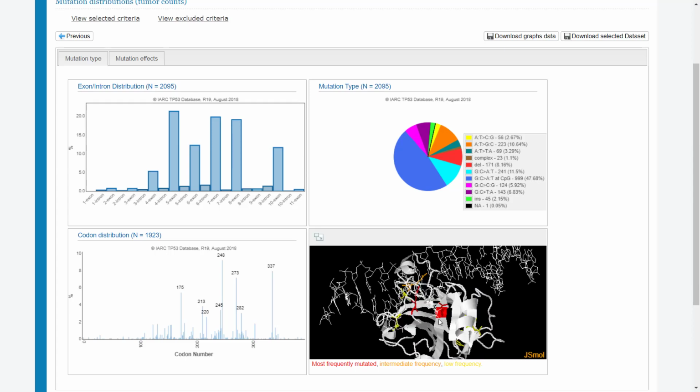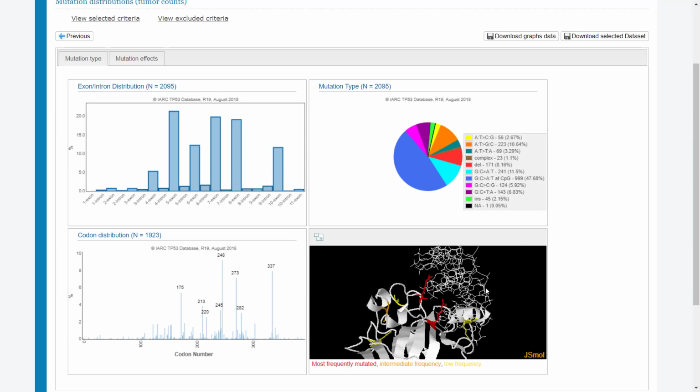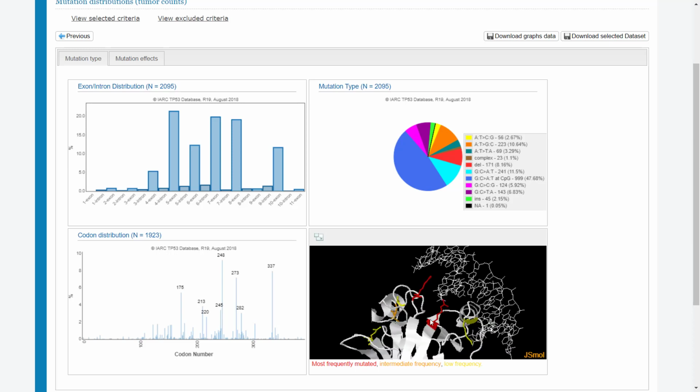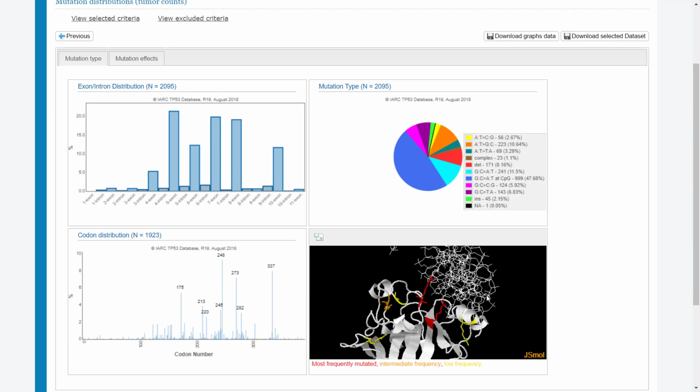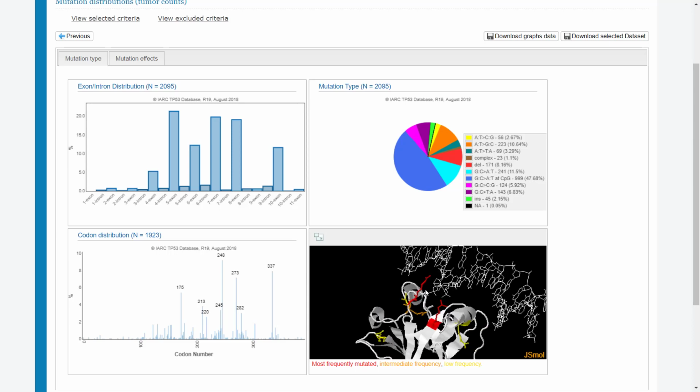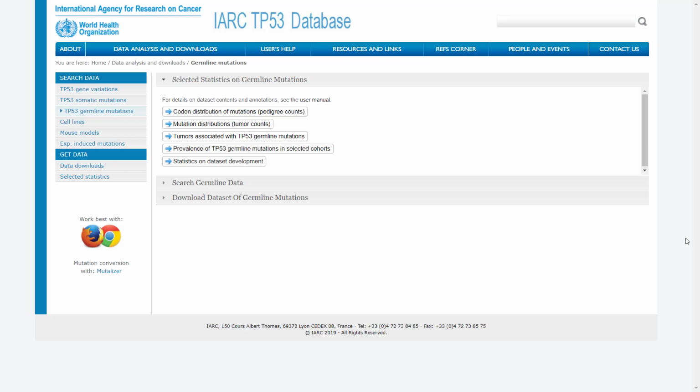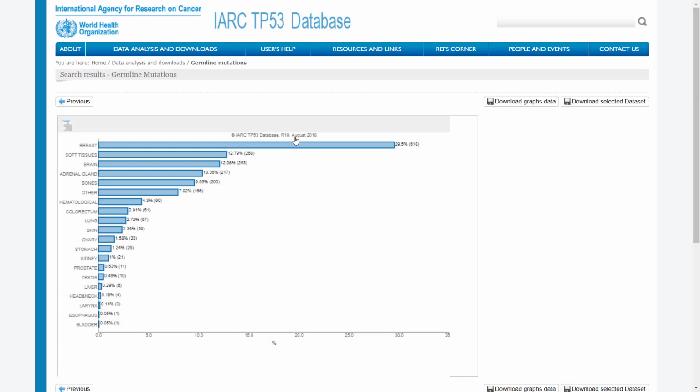We also get a structural panel which shows the variants on the protein according to the mutation frequency. We can see that the most common events occur in the DNA binding domain and include mutations of positive arginine residues, which account for interactions with the negative phosphate groups of the DNA. It is also very important and interesting to explore the tumor distributions associated with p53 germline mutations. We can access this distribution from the tumors associated with p53 germline mutations tab.